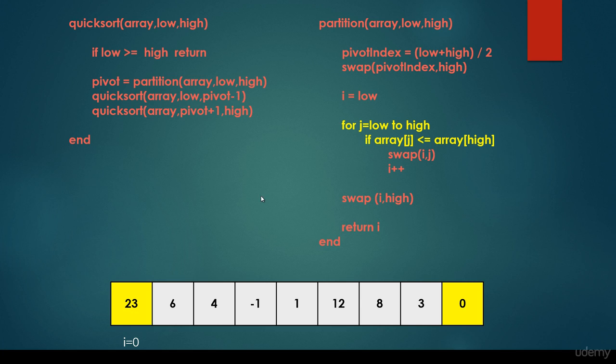So 23 is smaller than 0? No, we keep going. 6 is smaller than 0? No, we keep going. 4 is smaller than 0? No, we keep going. Minus 1 is smaller than 0? Yeah, so we swap the I and the j index. J index is minus 1, this is the index of the for loop. The I index is initialized to be the low, so 0. We swap the two of them and we increment the I index to be 1.